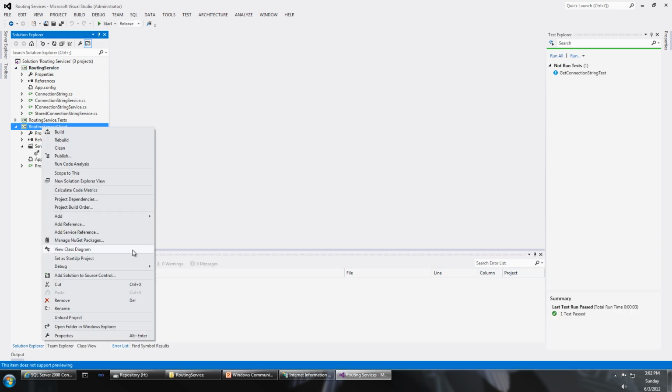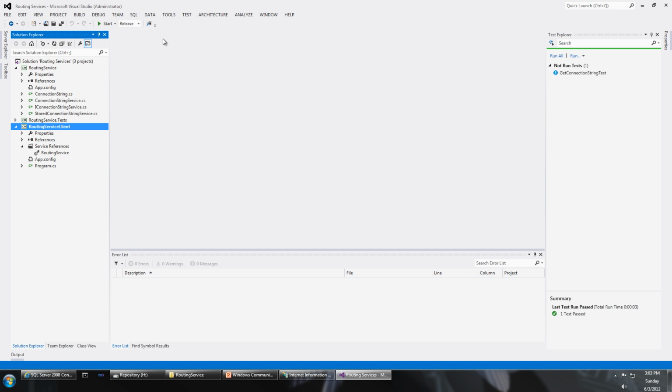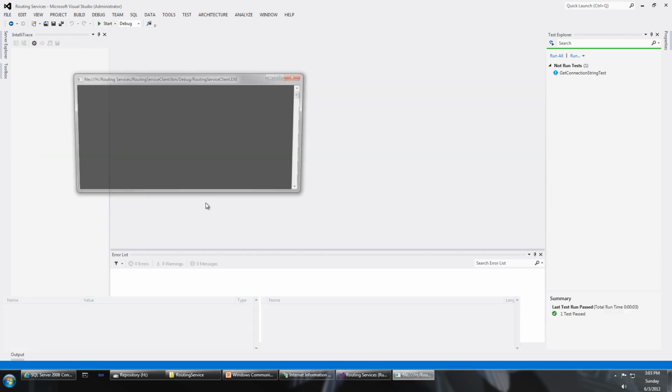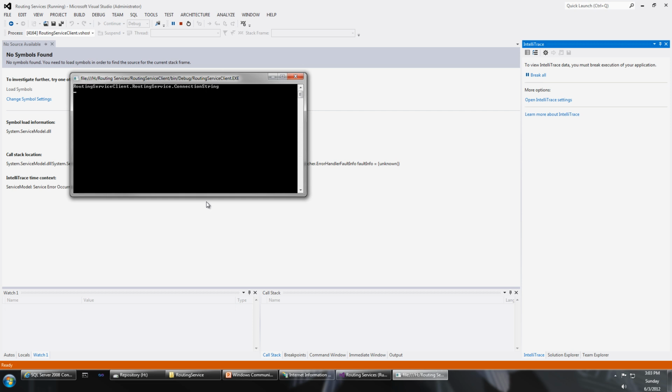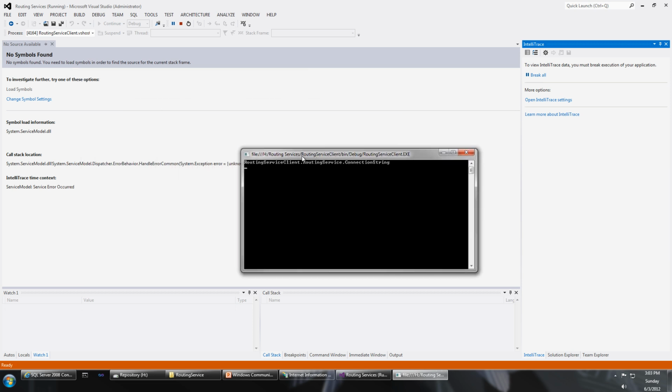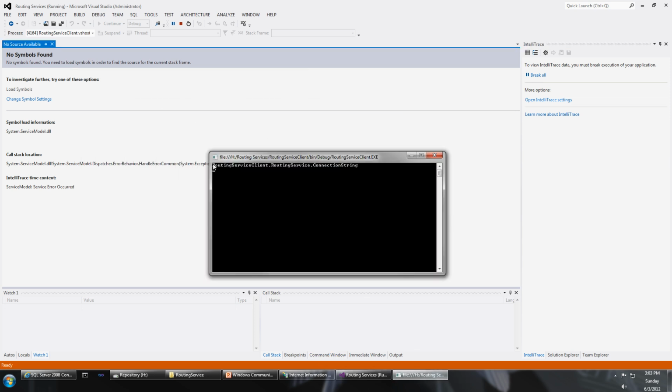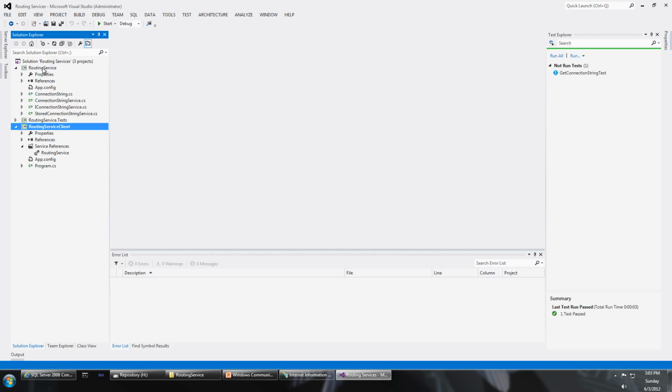And now we can set our startup project as the routing service client, and we can go ahead and run that debug. Now we can make sure that the client code does in fact work. You can see that what we did here was the console output the type information, routing service client.routing service.connection string. We never overrode the toString method in our object, which actually wouldn't make a difference because through metadata, it's not going to return that information anyway.